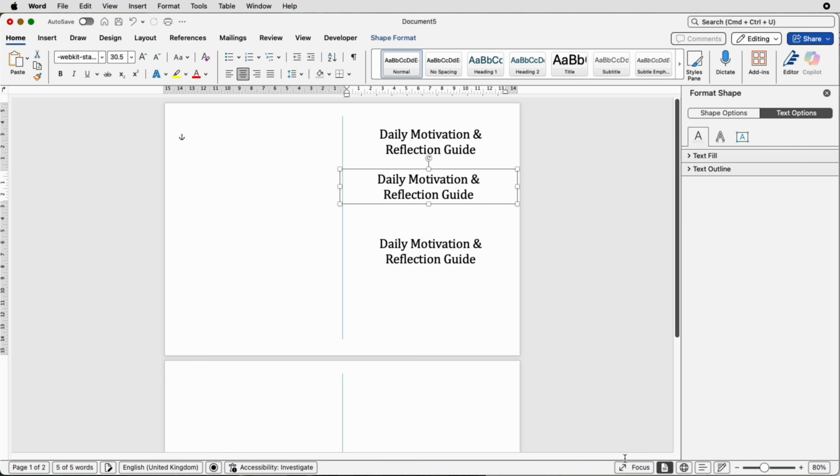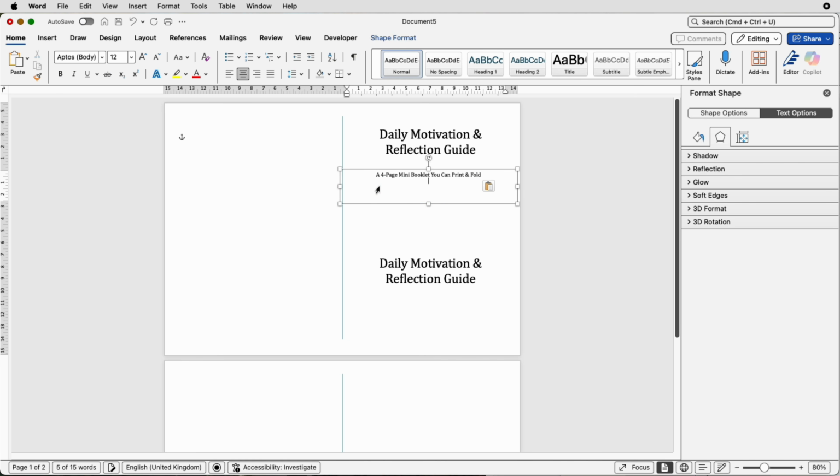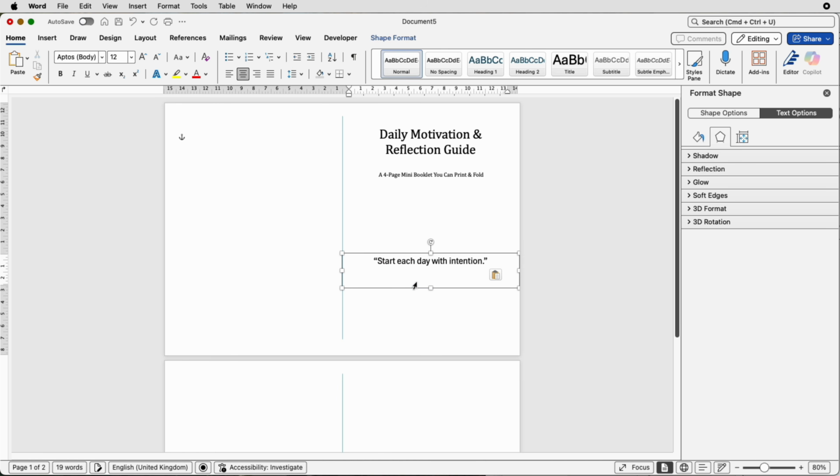In this one here, I'm going to select all the text, just paste in my text, and then we'll just move this box across using my arrow keys. Again, I'm going to do the same here. Just select the text, paste in my alternative text, copy and paste the box.